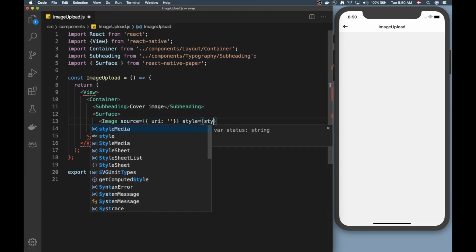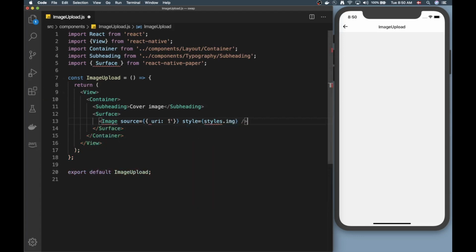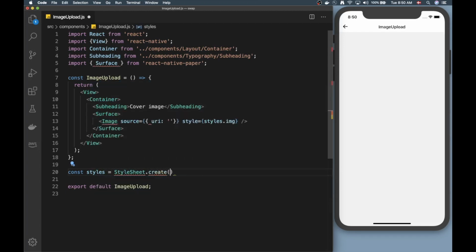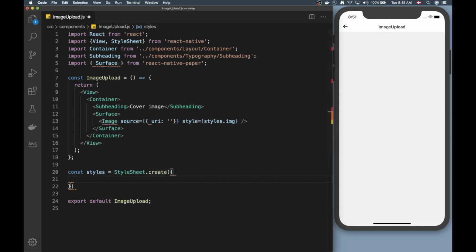And then we're going to have some styling, and I'm just going to create a style sheet right away here. So let's define styles at the bottom, StyleSheet.create, and then we need to import StyleSheet from React Native. So images in React Native, it is very important to apply some styling, otherwise you have no control over how the image will look.